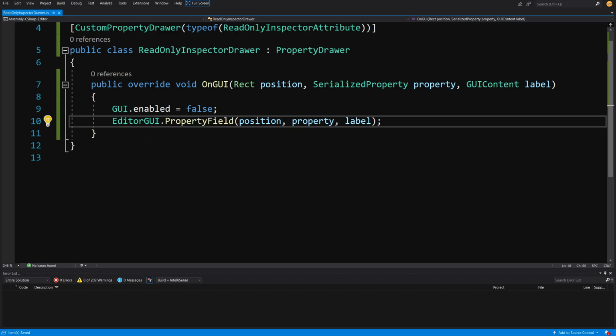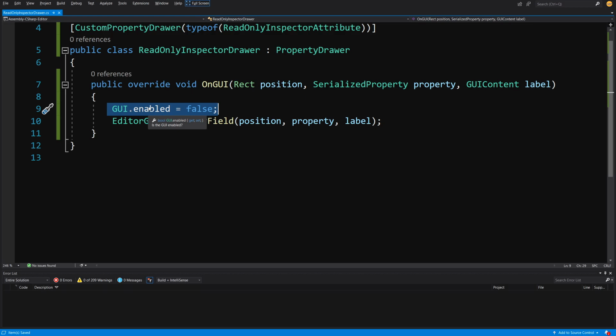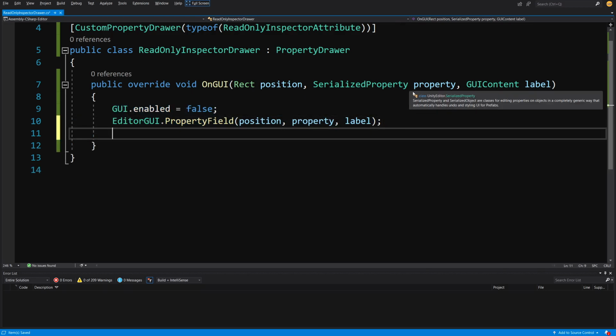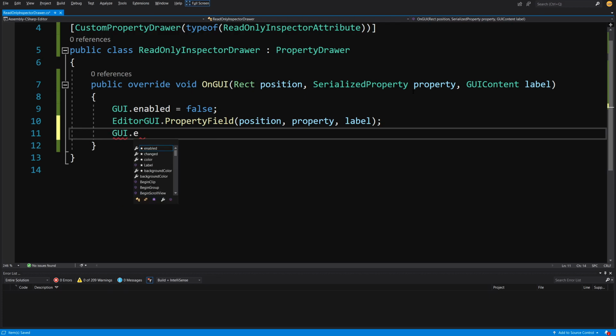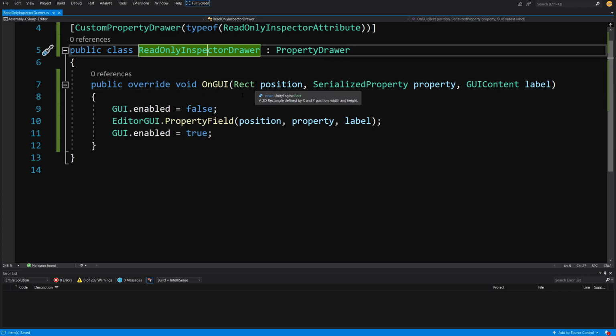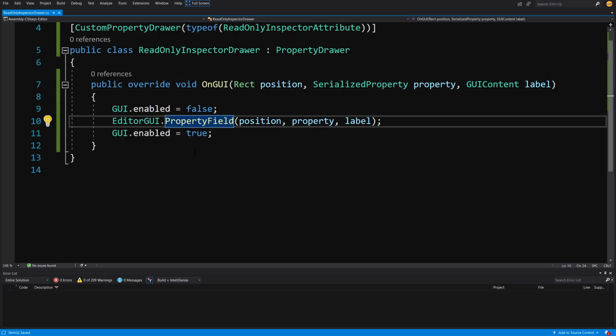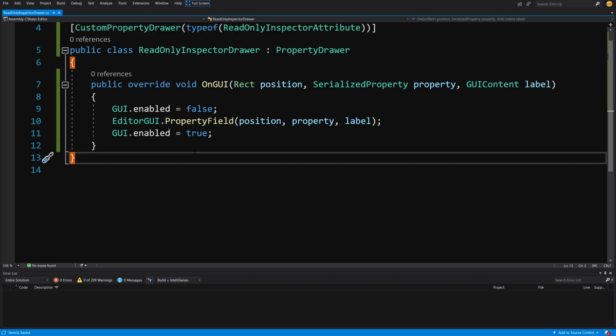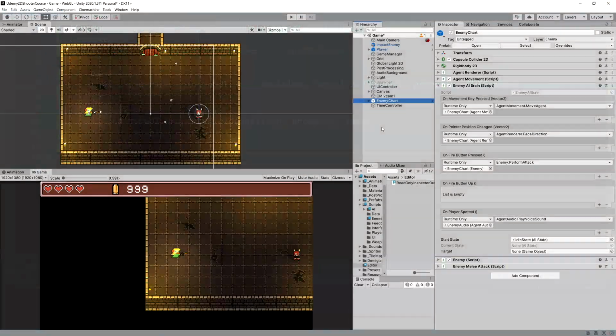Okay, this will draw our property in the inspector, but the GUI of the inspector will be not enabled, so we will not be able to edit it. And now we need to reset this: GUI.enabled equals true. So again, we will be able to edit anything that comes after, what is drawn after this field with this attribute ReadOnlyInspector. Okay, and that's basically it. So let's save it, and let's go back to Unity.